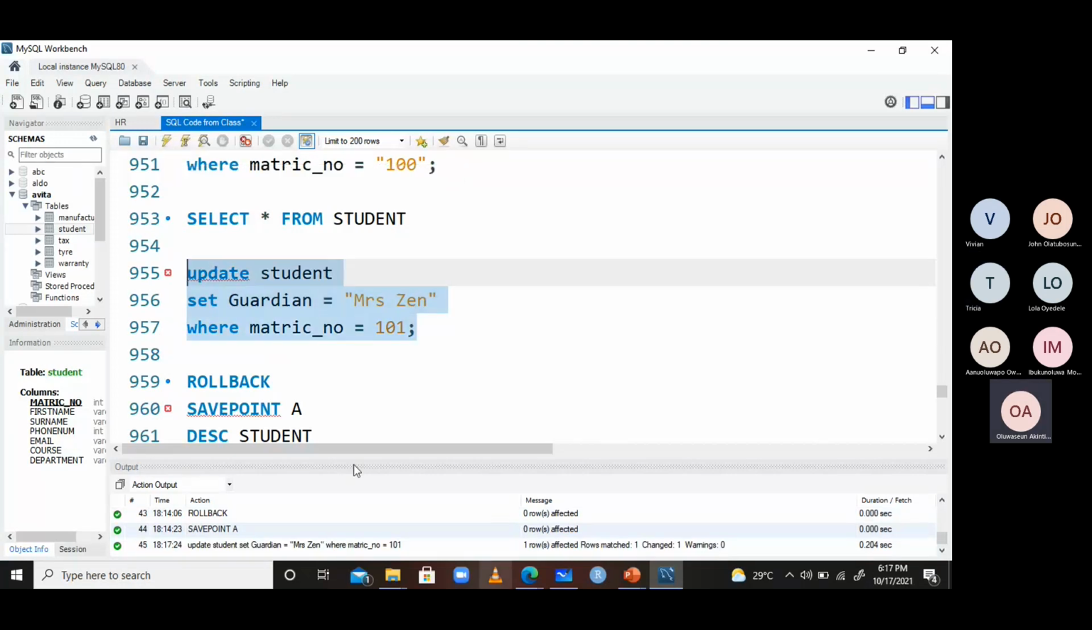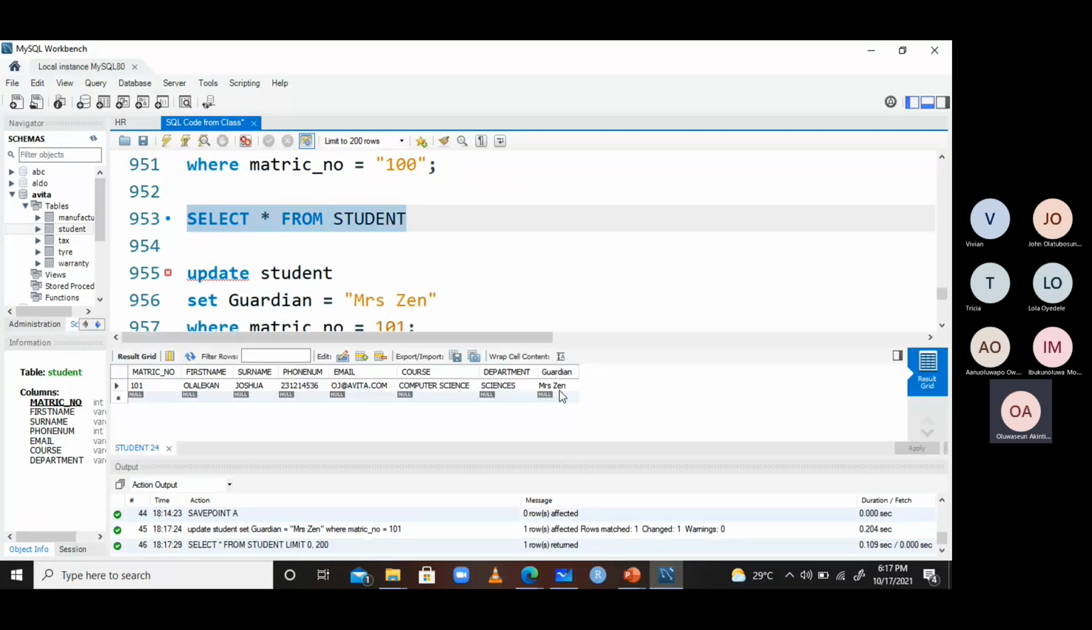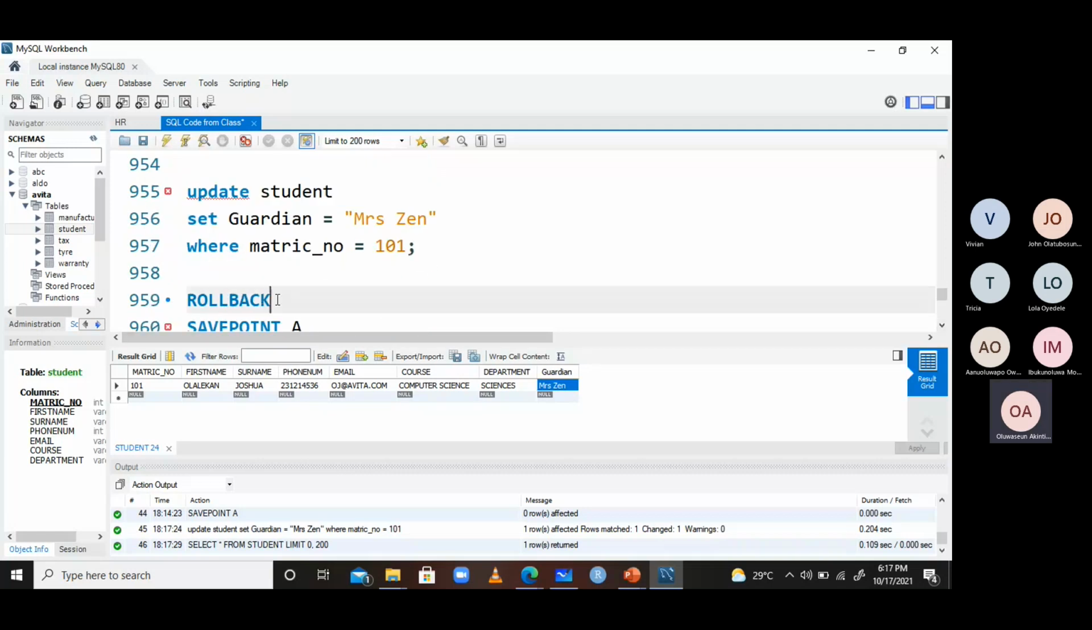Are you following me? If you check this table again, can you see that it is Mrs. Zen now? But that is an error. That is not what I wanted to do. Then I have to roll back. If I issue a rollback now, this is where it is delicate.